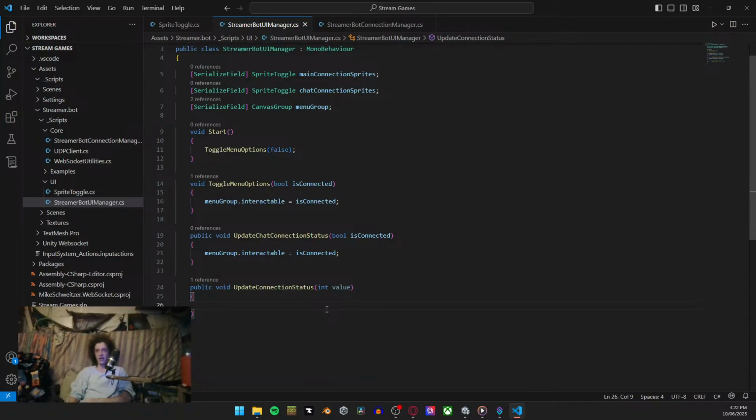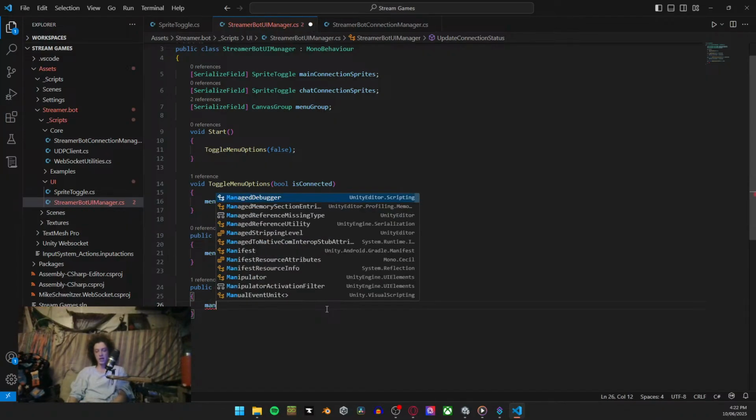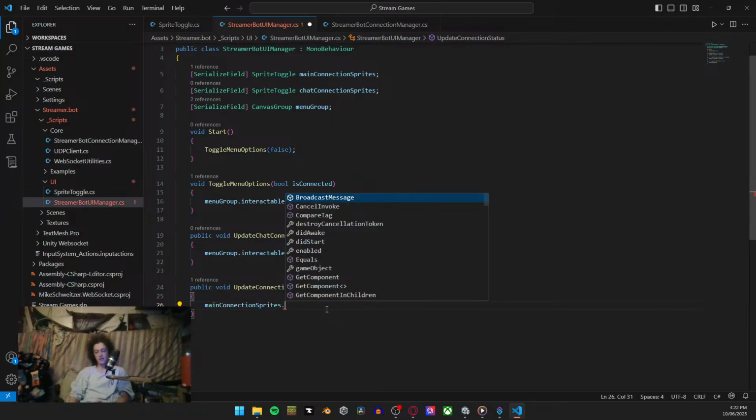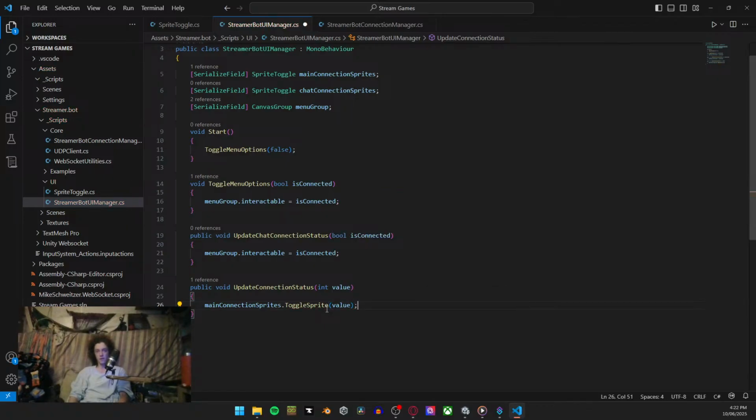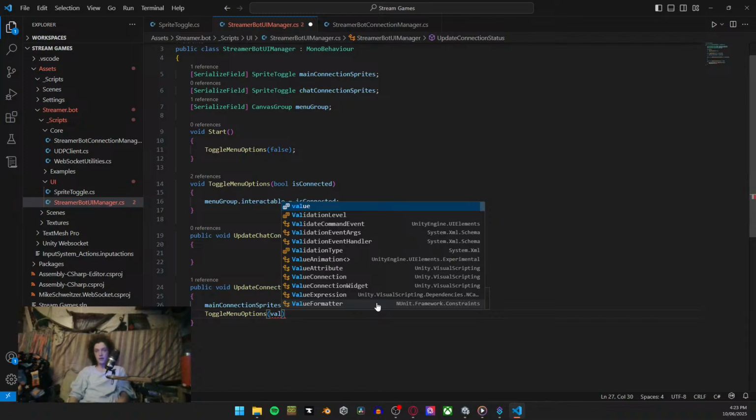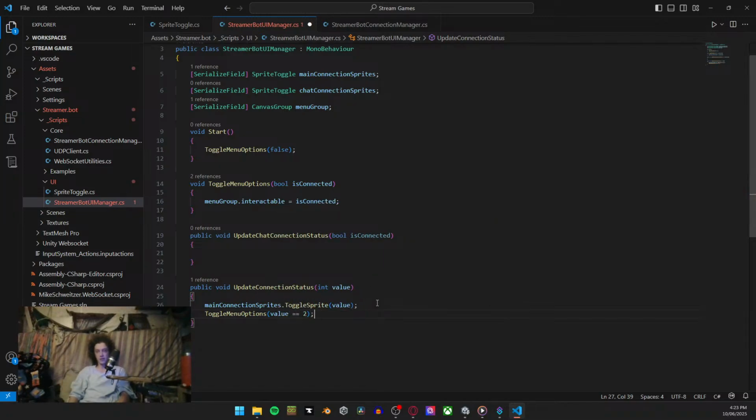Okay, so update check connection status. We don't care about that yet. The update main connection status. For that, we want to go main connection sprites dot toggle sprite value. So that's how that connects there. And then we want to take this here and toggle menu options. Value equals 2. That's how we know it's connected.